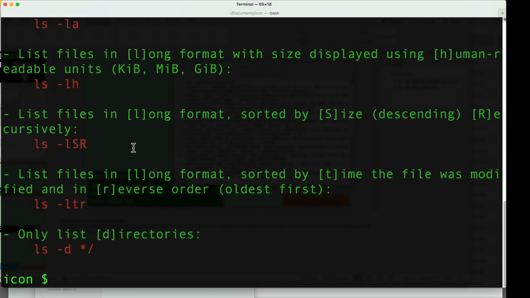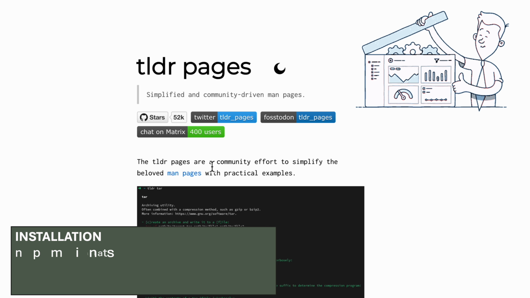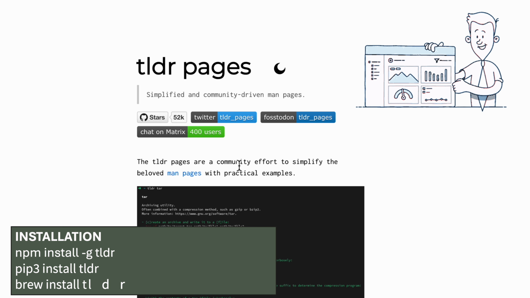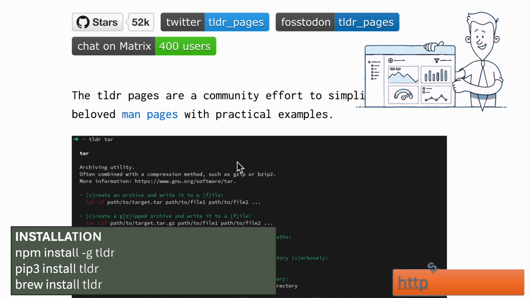You can use package managers like pip for Python, npm, the node package manager, or brew, which is for Mac, for installing TLDR on your machine. This is the TLDR website. It says simplified and community driven manual pages. The TLDR pages are a community effort to simplify the beloved manual pages with practical examples.